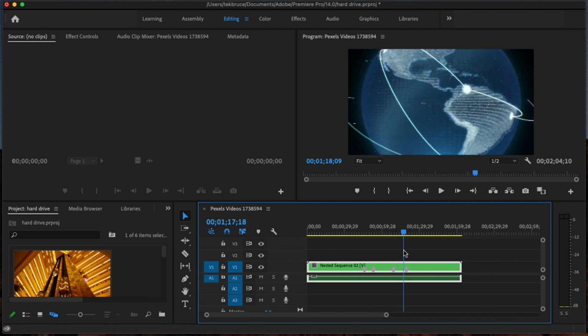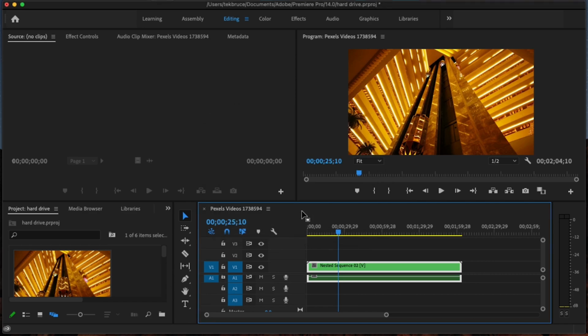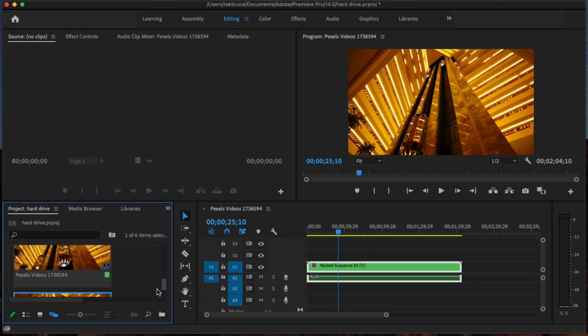3, create a new bin of subclips from each detected cut point. So basically, a new bin is created with individual cut clips inside.